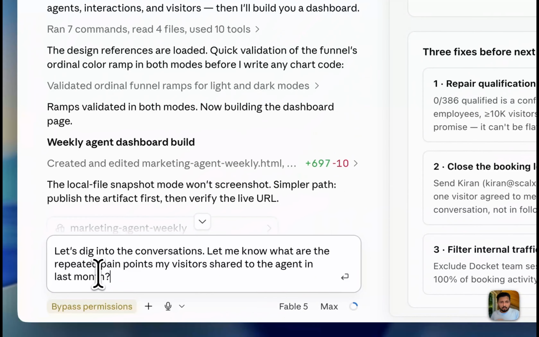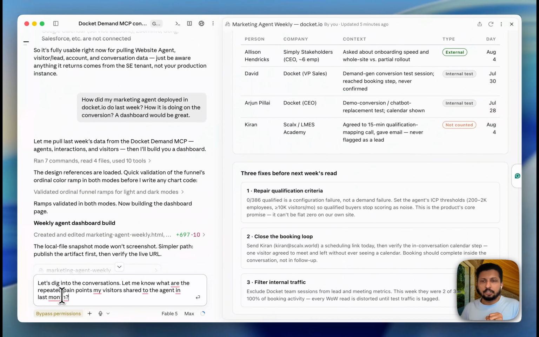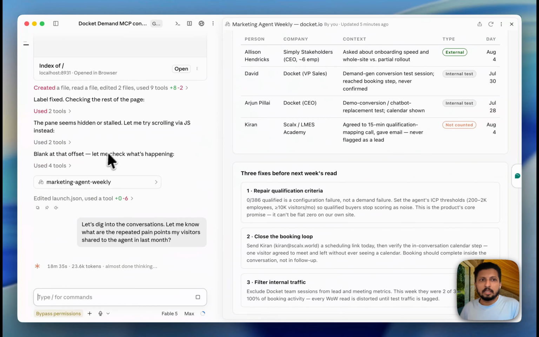So let's go deeper, dig into the conversation. What are the repeated pain points that my visitors share to the agent? This is important because you obviously want to get what are the main problems that the customers have been trying to solve. It's a thing that our customers want to see. So let's see what comes back for that.